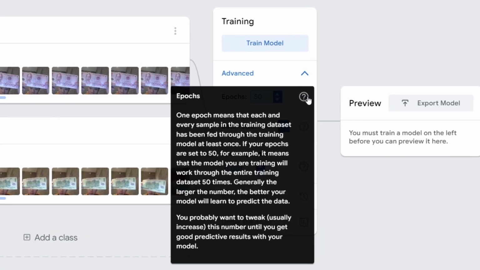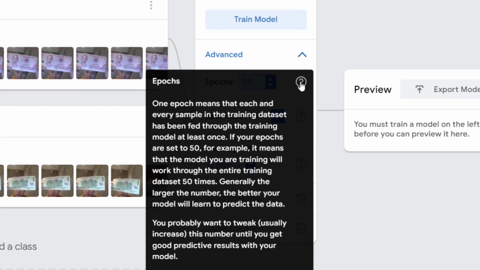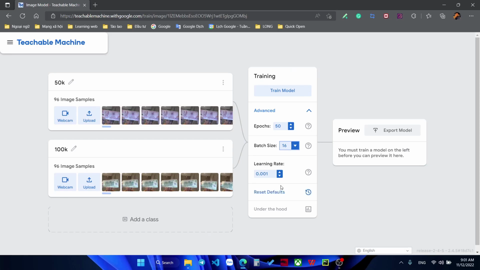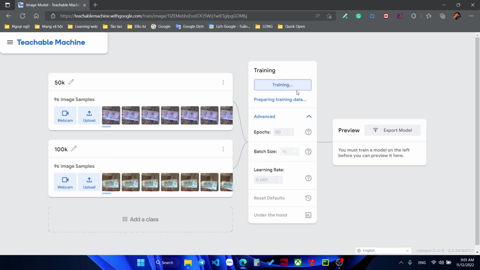Next to the training, you can change the parameters like epochs. You can see the explanation of the epochs right here. You can change the batch size, 16, 32, 48 or so, and the learning rate. If you're new in this field and you want to know more about the meanings of these params or their influence on the models, on the results, please comment below and I will make another video. Okay, let's train the model and please do not switch tab.